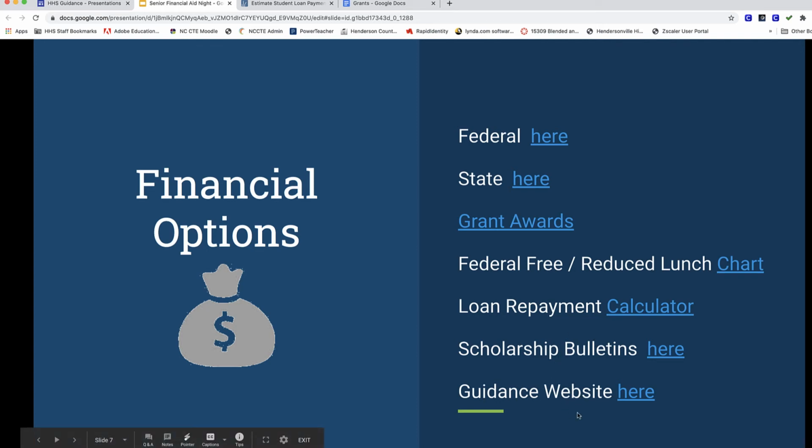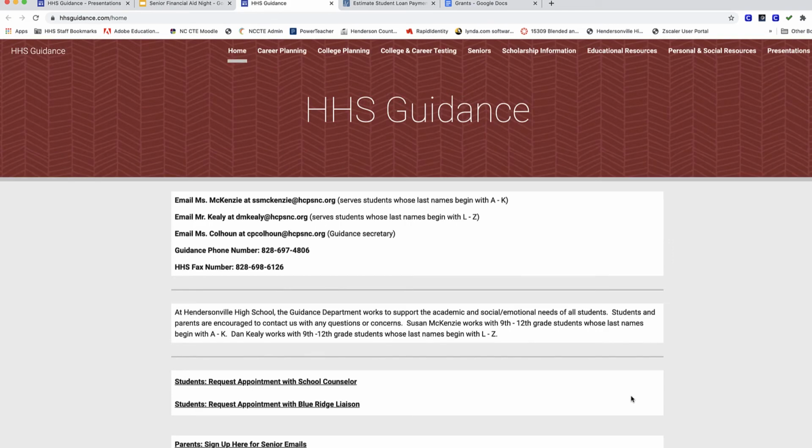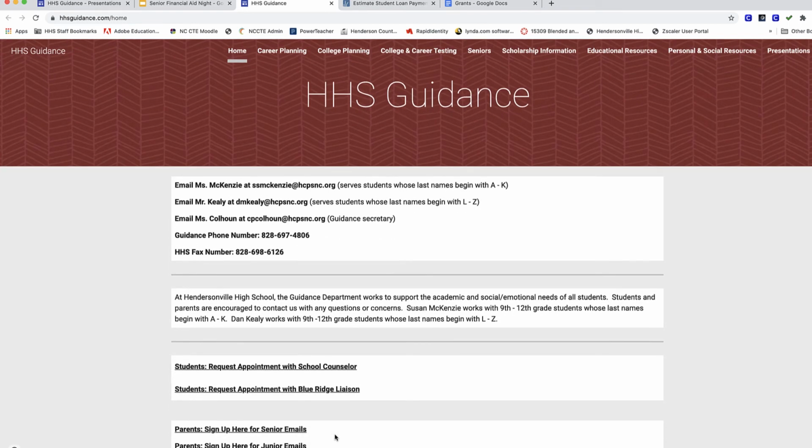All right, so I'm going to move away from some of that depressing topic, and we're going to start talking about something that's less depressing, which is our website. So we're going to pull that up. And this is the HHS guidance website that was referred to earlier. On the homepage here, you can see our contact information, as well as ways for students to contact us to have an appointment. We also have senior email lists right here. So if you're not already in there, you can click this and then sign on, and you will get notification about scholarship opportunities and information we're sending out to seniors on a regular basis.